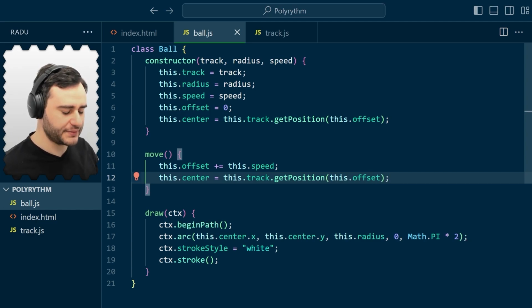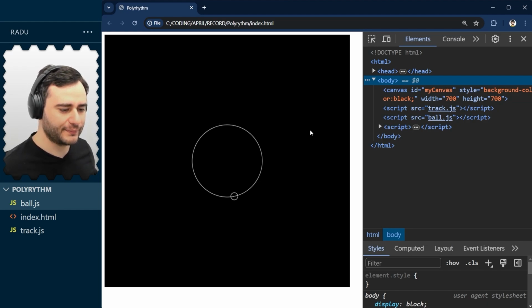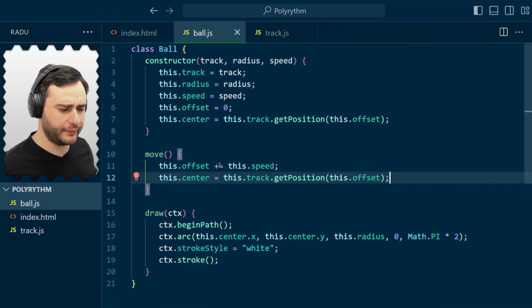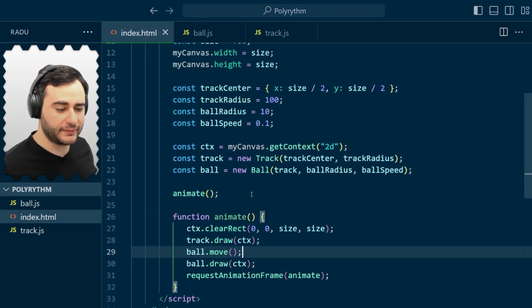Now, if we save this and refresh, we get the ball that is spinning along this track. And again, very complicated code to do something like this. Why go through all this trouble with this structure and asking the track to give the position and the ball and so on, instead of just drawing 2 circles there with some kind of an update in the angle?